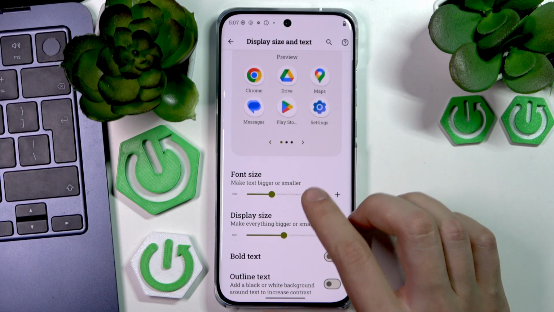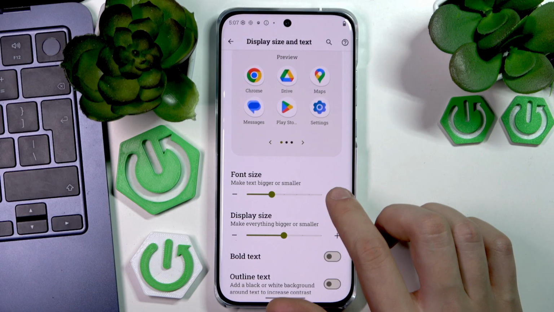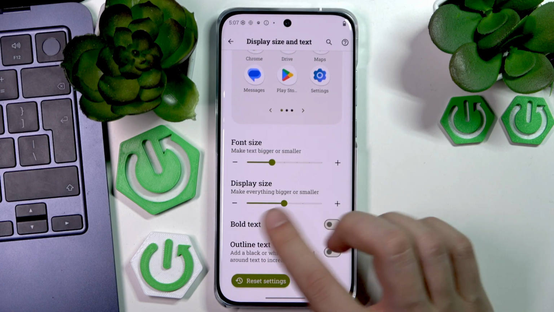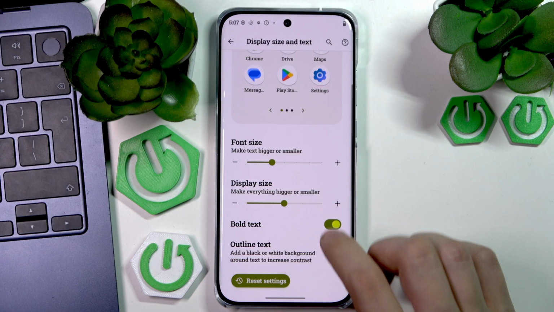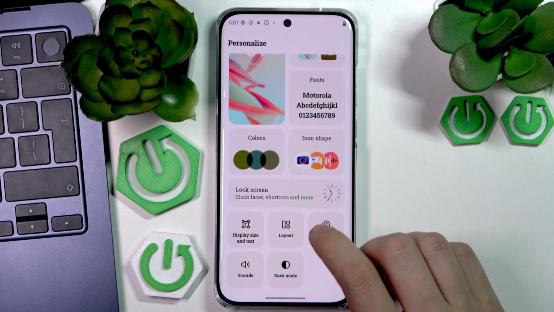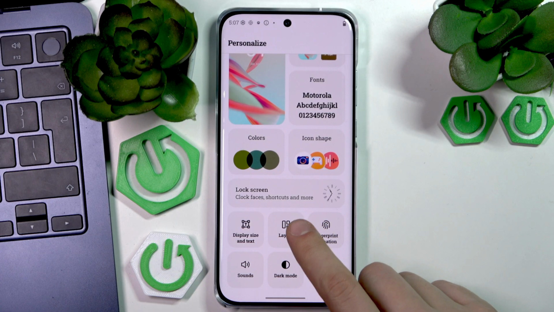Display size and text, it's here. Font size, we can set the font size bigger or smaller. Display size, bigger or smaller. Bold text and outline text. This is of course for the whole phone, but it works for the home screen too.